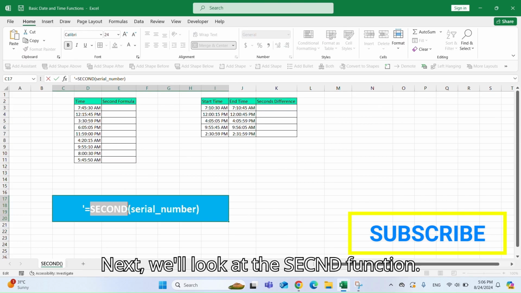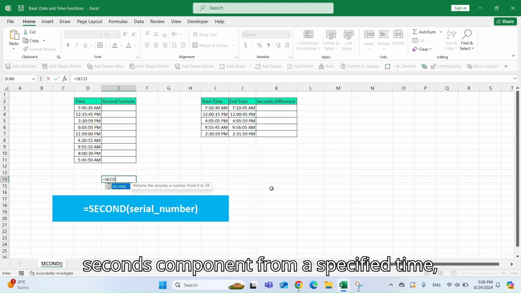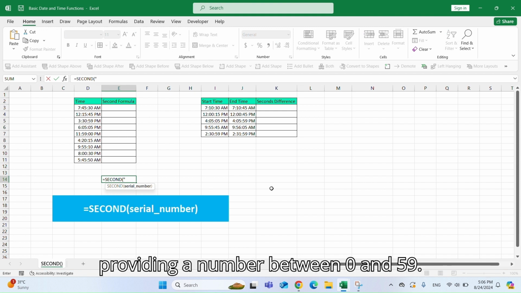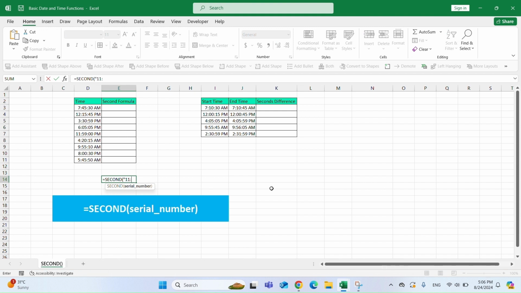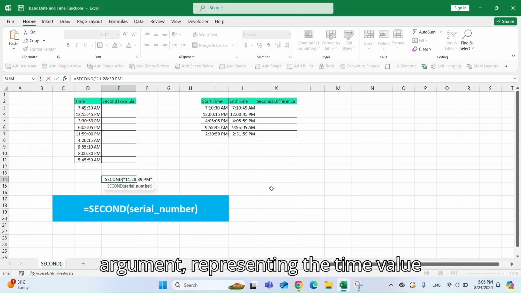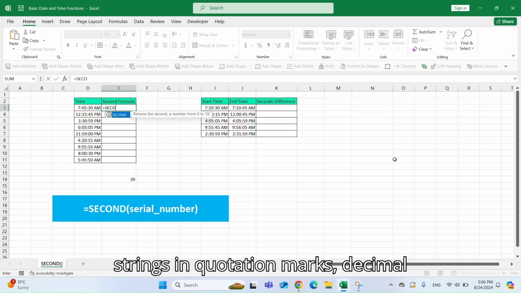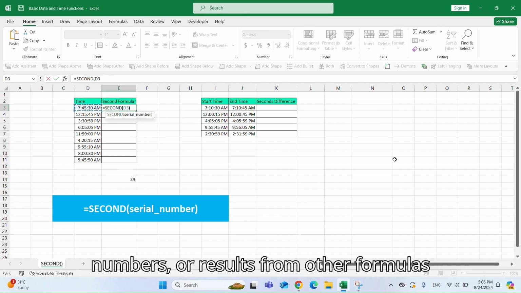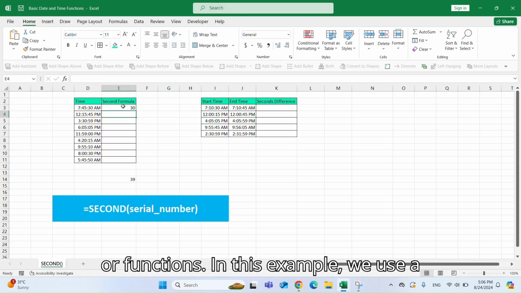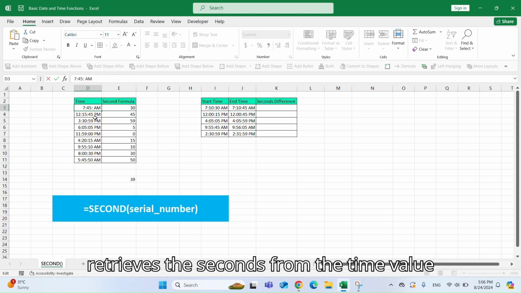Next, we'll look at the second function. The Excel second function retrieves the seconds component from a specified time, providing a number between 0 and 59. The serial_number is the required argument, representing the time value from which you want to extract the seconds. You can enter the time as text strings in quotation marks, decimal numbers, or results from other formulas or functions. In this example, we use a cell as the input, and the second function retrieves the seconds from the time value in that cell.